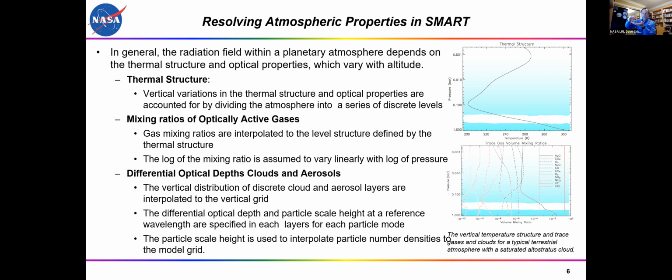So you want to have enough vertical layers in your model to resolve any very kinky structure in any gas mixing ratios that you have in there. So that if, within a given layer, you assume that the variation is linear in log pressure, it's good enough. So I make a lot of those assumptions throughout this model.